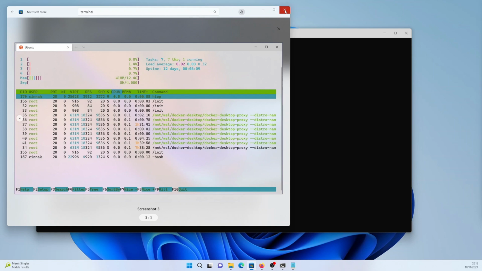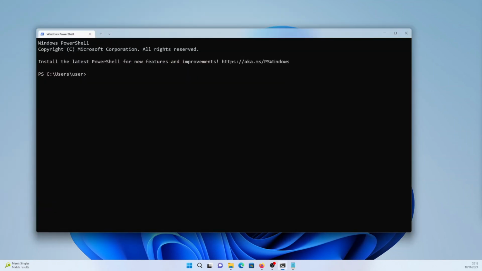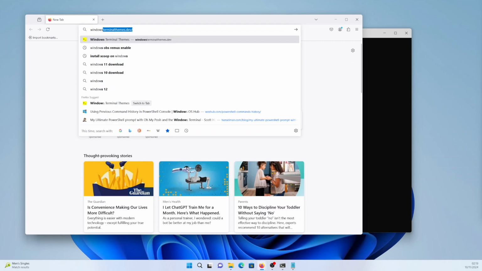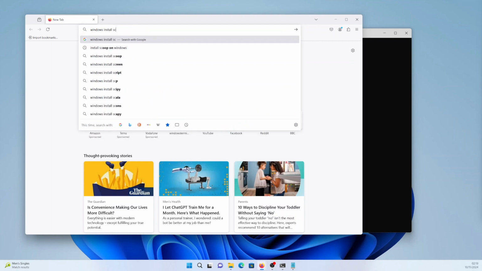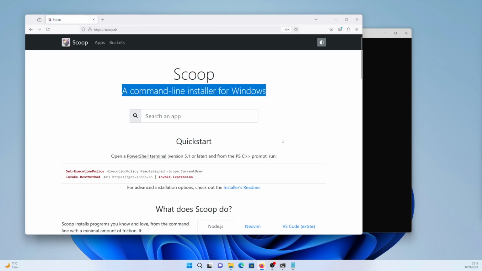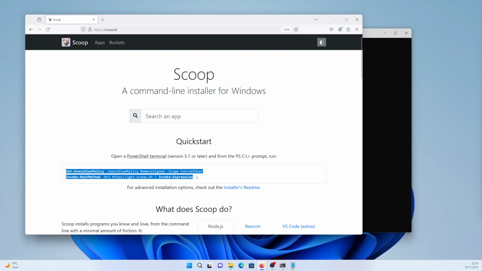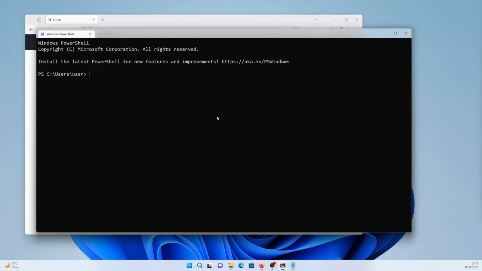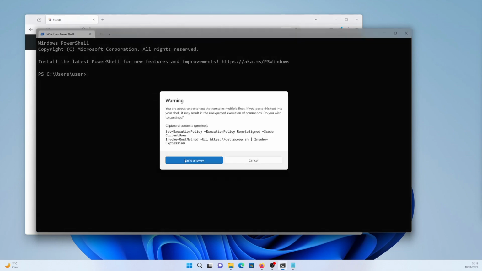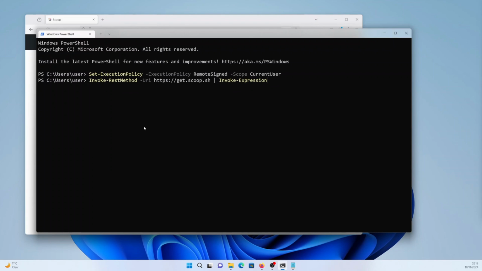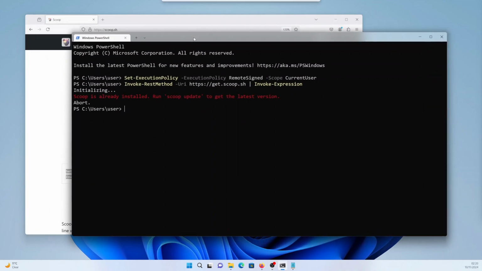But in today's video, we are focusing on something more exciting, Oh My Posh. We need to install a package manager to install Oh My Posh easily. So head over to the browser and search for Scoop. It's a command line installer for Windows. So open the PowerShell terminal and copy the two commands, which is Set-ExecutionPolicy and also Invoke-RestMethod. These commands set up Scoop on your machine. The first command changes the execution policy to allow us to run the installer script, then use the Invoke-RestMethod command to install Scoop. Already installed on my machine.